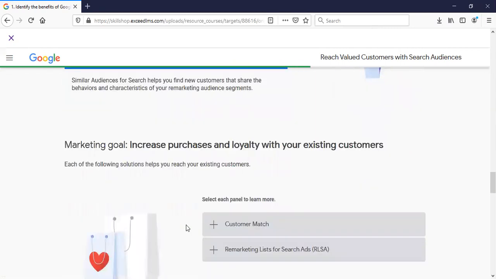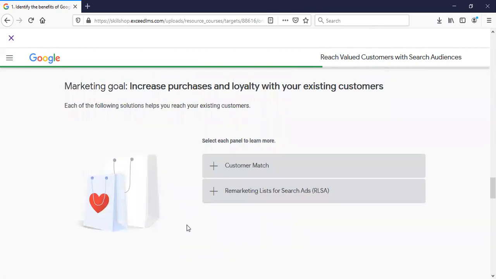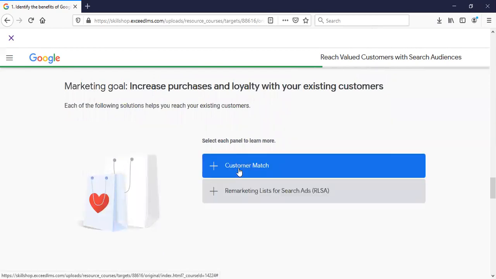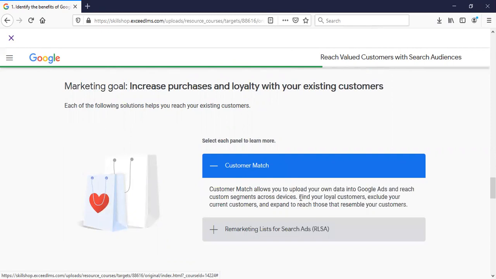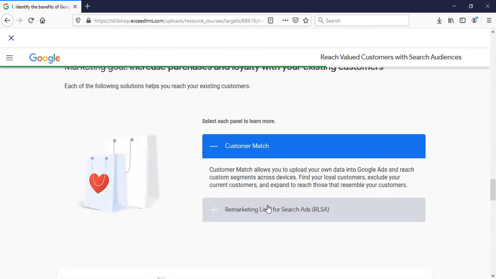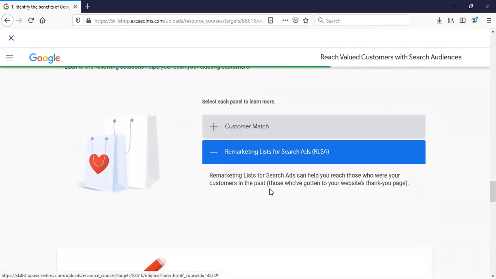If the marketing goal is to increase purchases and loyalty with your existing customers, we use customer match. Customer match allows you to upload your own data into Google Ads and reach custom segments across devices. Find your loyal customers, exclude your current customers, and expand to reach those that resemble your customers.